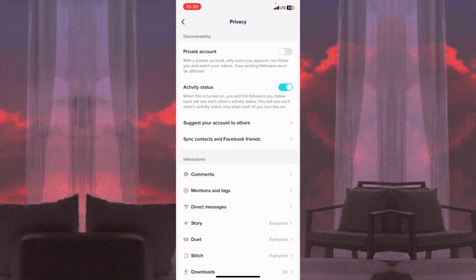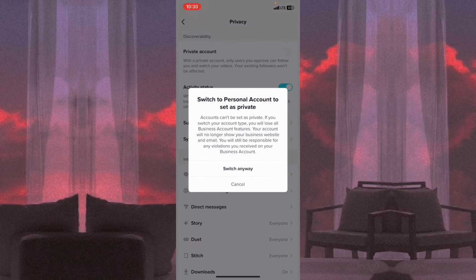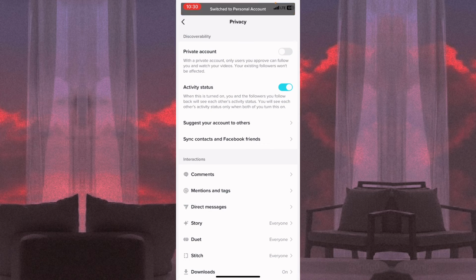Here we can see the discoverability window. We have a private account switcher, so all we need is to switch it to the right position to make it blue, and it asks us to switch to a personal account to set it as private. If you are on a business account, you need to change it to personal, so switch anyway.